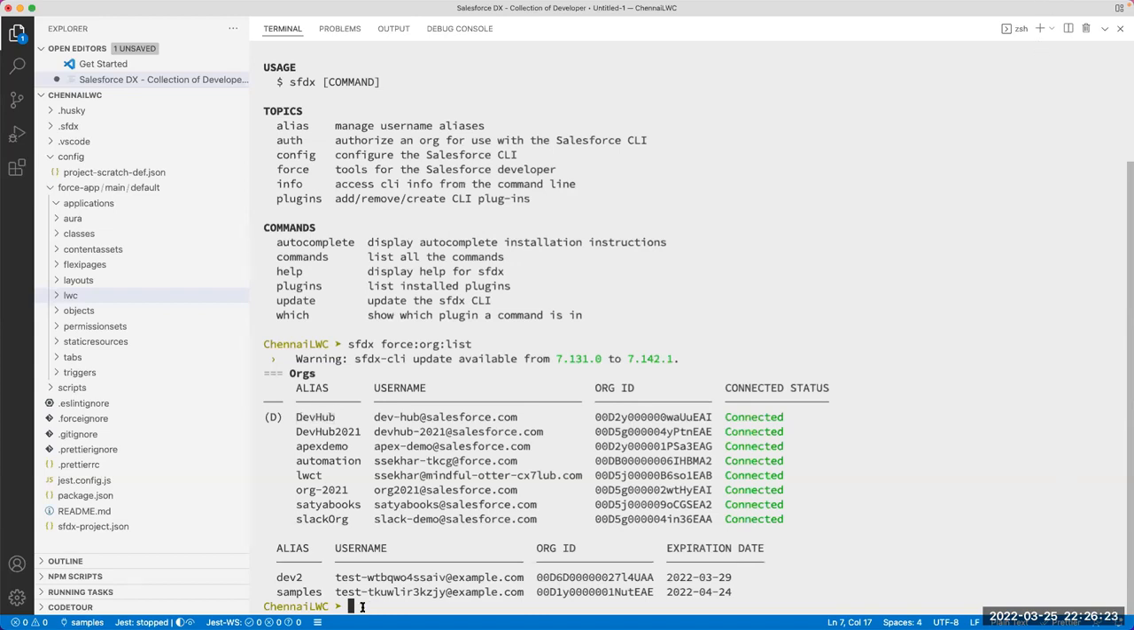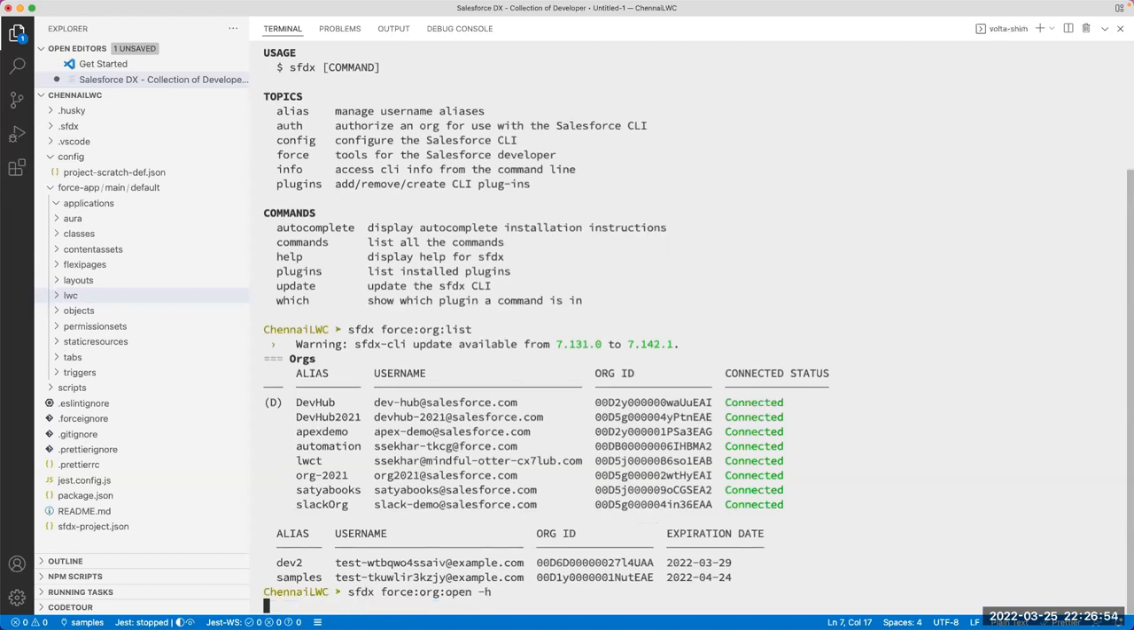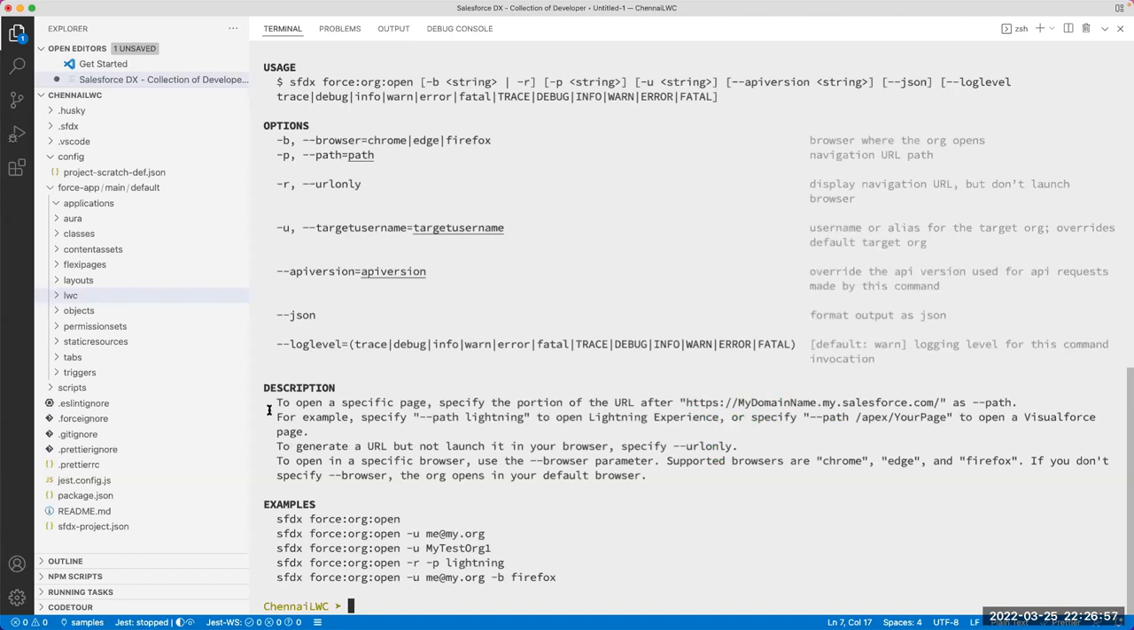Let's open that org. How do I open that org? I can say SFDX force org open. And if you want to see what different options are available, in fact, I can say -u and I want to open, say, dev hub. But how do I know I need to use -u here? For that you can use -h, which stands for help. If you don't know any command, no worries. Just type the command, say -h and enter. It shows you the complete description.